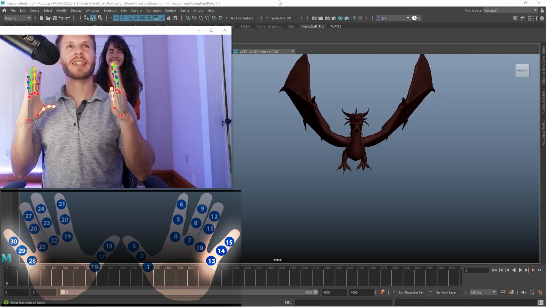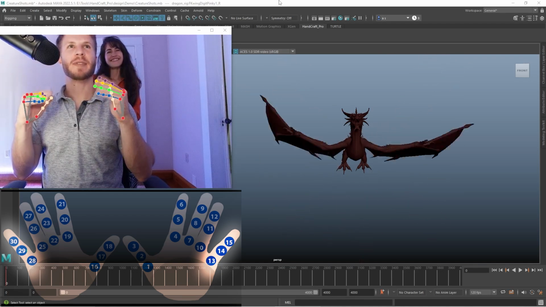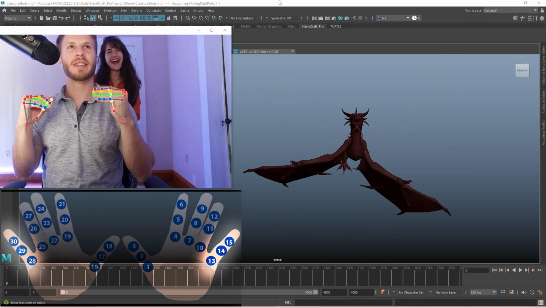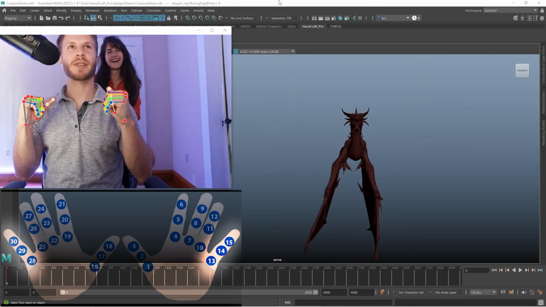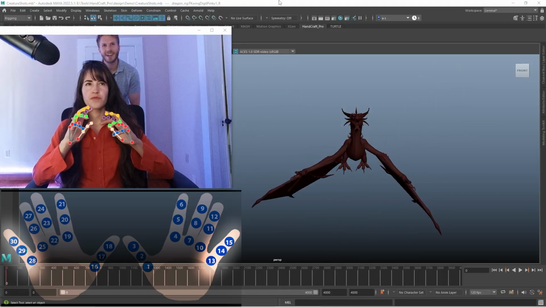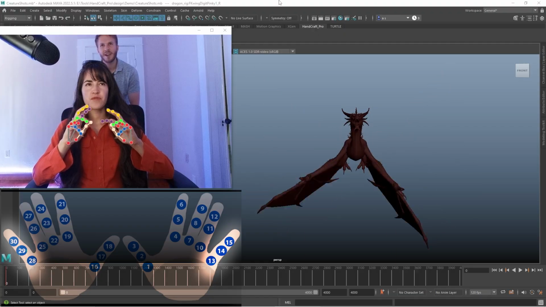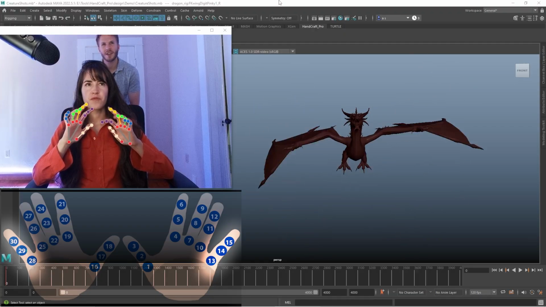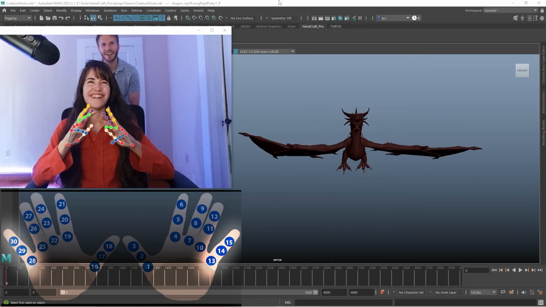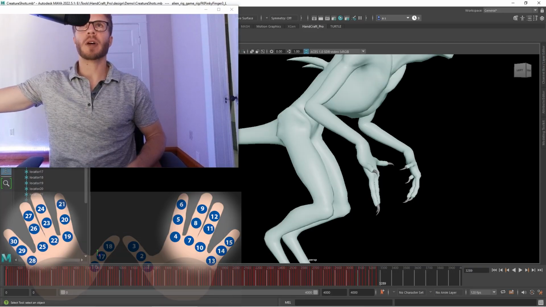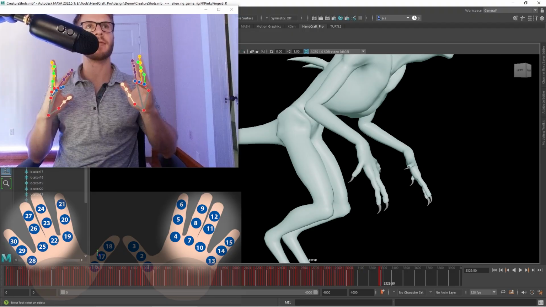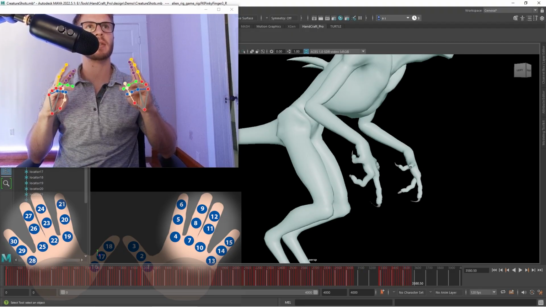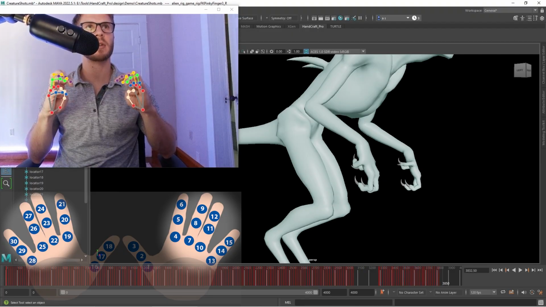So for this guy, I just have the pinkies mapped to the wings here. So you get that full flapping action. For this one, I just don't have the thumb mapped, so I have four fingers mapped here so I can not use the thumb at all.